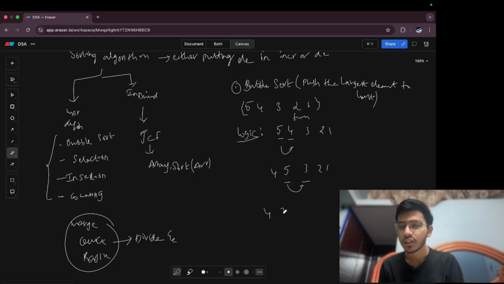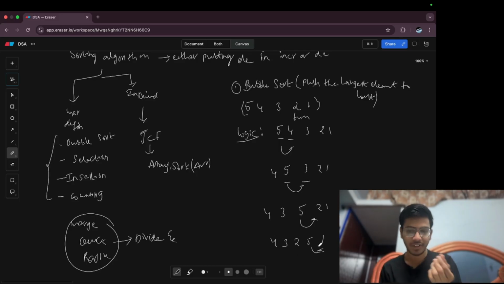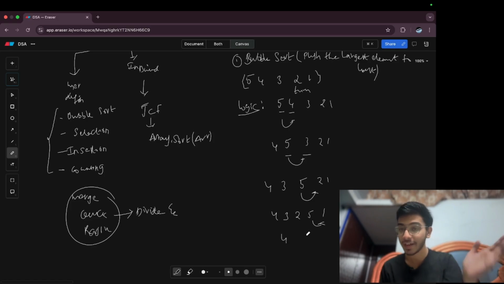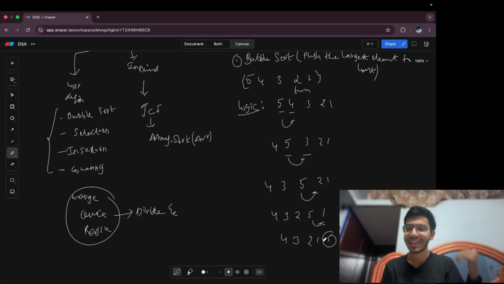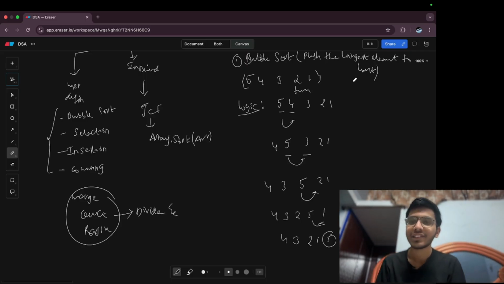So 4, 3, 5, 2, 1. Again we swap 5 with 2, so 4, 3, 2, 5, 1. Again 5 with 1. So at the very last, the final iteration of this turn gives 4, 3, 2, 1, 5. You can see 5 came at the last. Now this is the first turn.